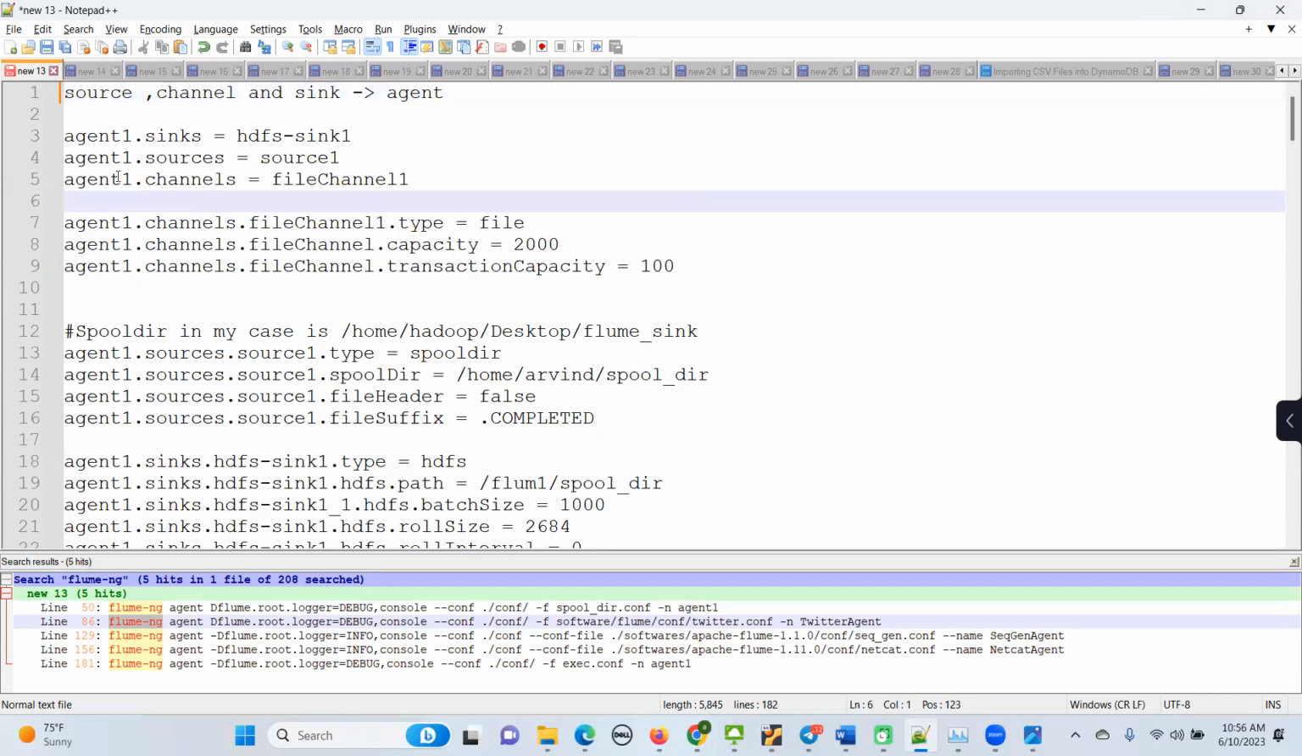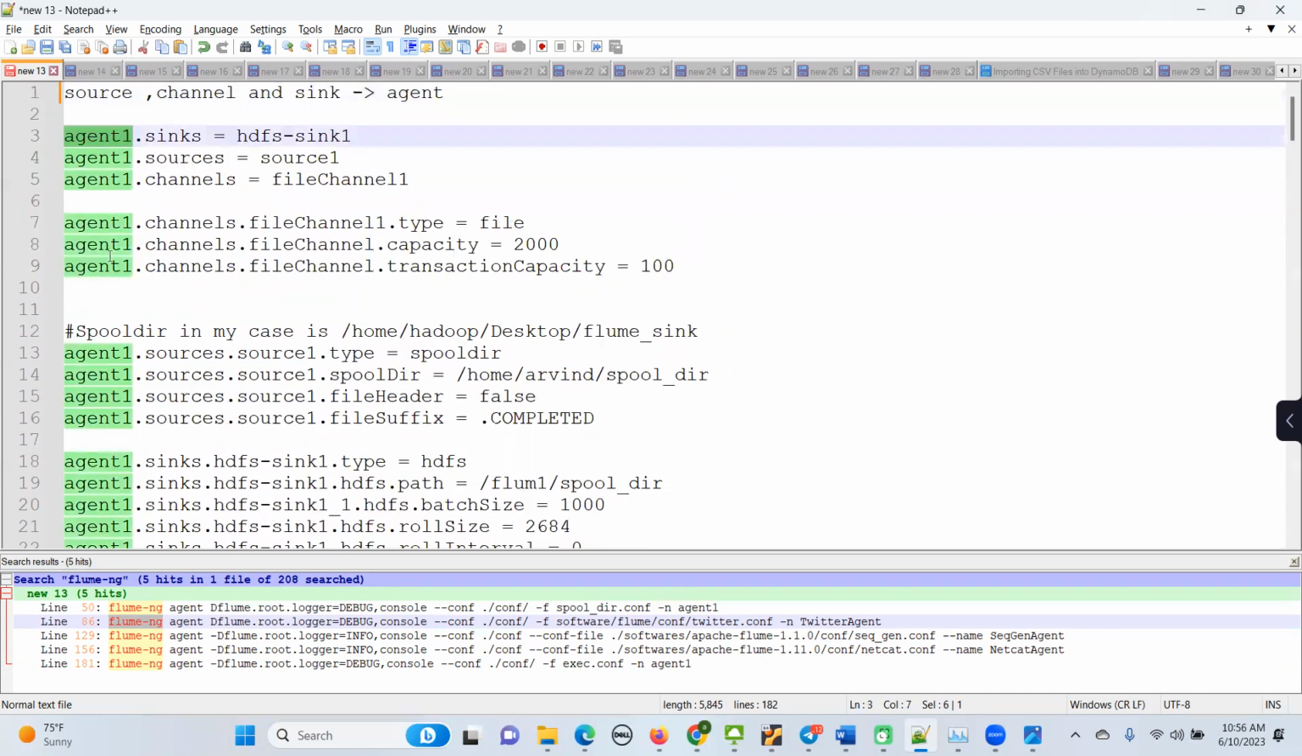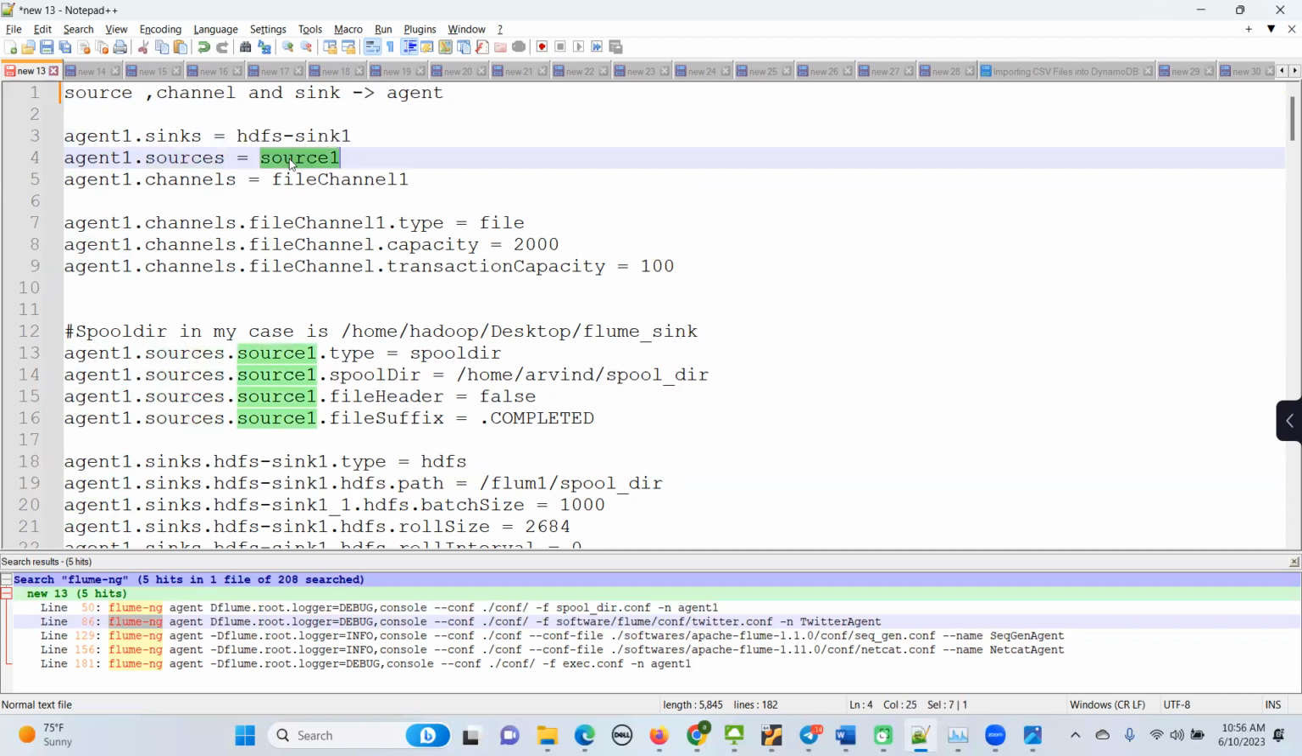So how are we creating a property? I'm giving some agent name, and agent1 dot sinks, I'm giving a sink name. Agent1 dot sources, I'm giving source one. Suppose we have multiple sources, so I will write agent1 dot sources equal to source one, and agent1 dot sources equal to source two.